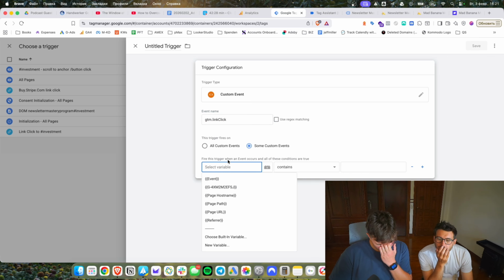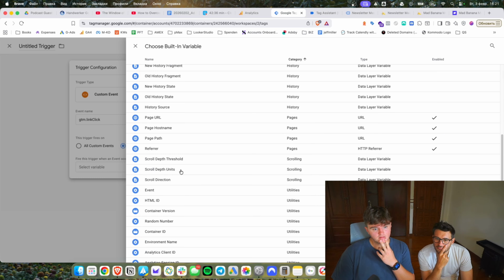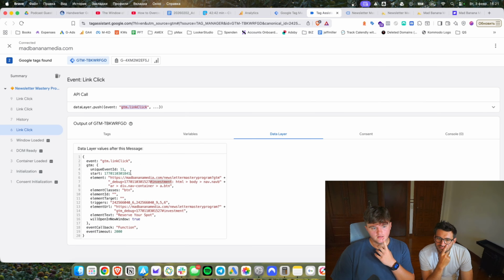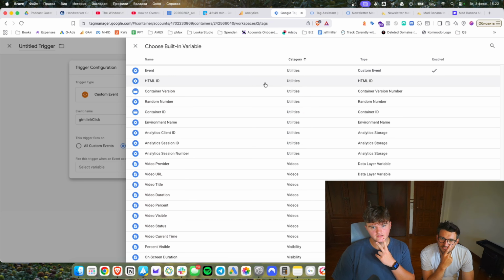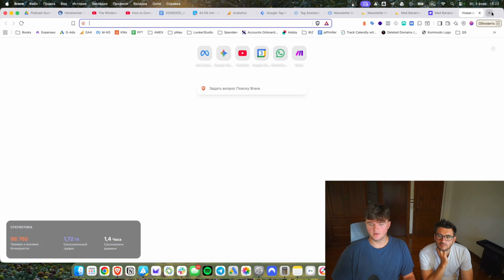And now I really need to think again how to do this. This is a while ago. Choose built-in variable. Oh God. GTM dot element. GTM link click that element. How do I do this? So I forgot how to do this. Wait. I'm gonna go to Gemini.